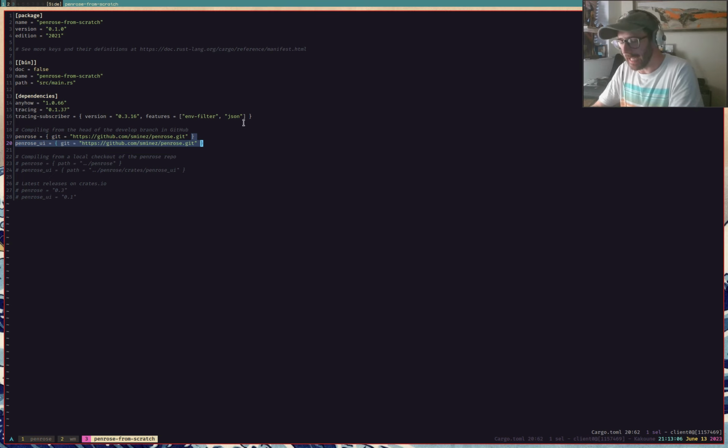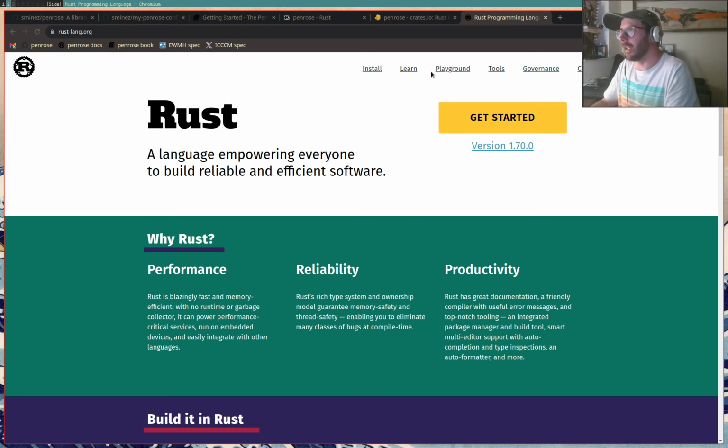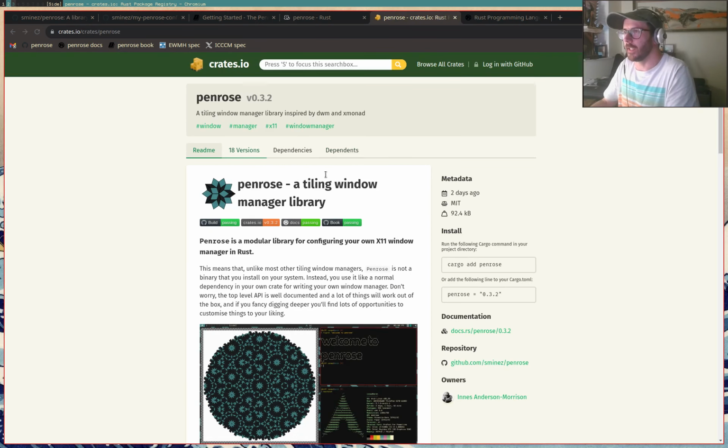If I'm making any edits to Penrose and not pushing new versions live while this video series is ongoing, you'll be able to track along by following what's in Git. If you want to take the safer route and take only stable code, just specifying a version number is a way of getting whatever the latest version inside of crates.io is. Current latest version as of right now is 0.3.2.